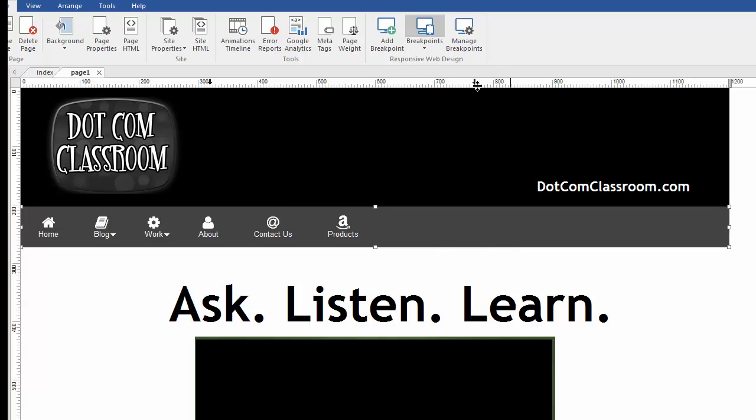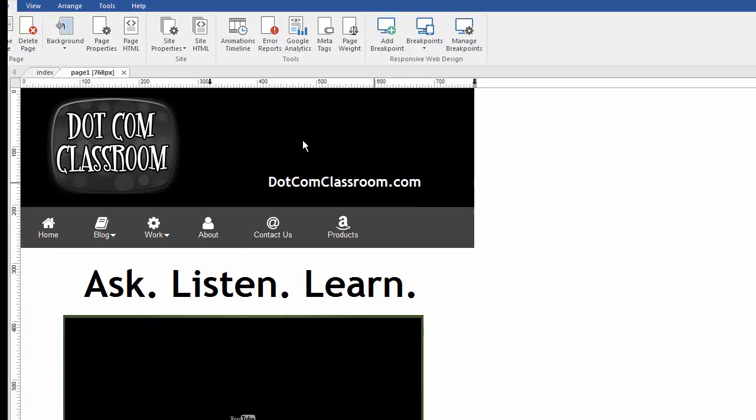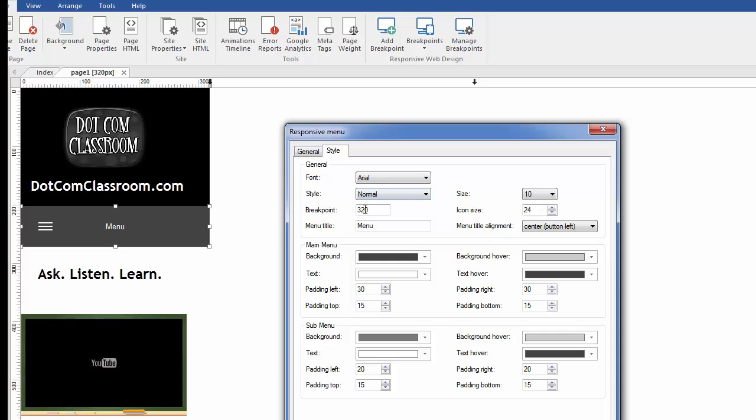So now I've got my 1200. I've got my 768, which I probably should stretch out a little bit more here, so it's closer to 768. In fact, I'm going to use the Properties Inspector to make it exactly 768. There we go. That'll look a little bit cleaner. And then let's go to the 320, where we've got it here. So it all looks nice now that we've set this to break at 320.